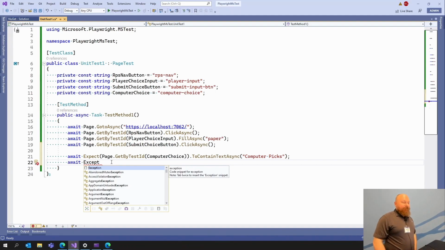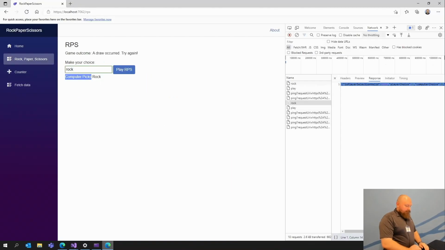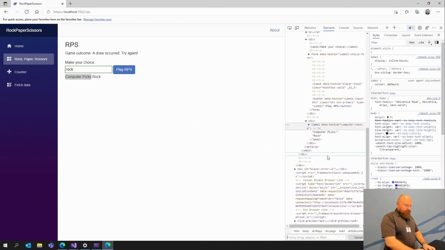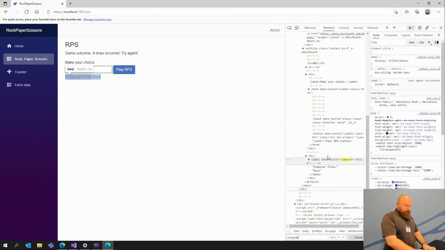Because I've done that. I've written a selector, and I'm like, why doesn't this work? And then I go back to dev tools and pop over to the DOM and I'm like, I don't know, computer pick. Oops, I just had the wrong selector.